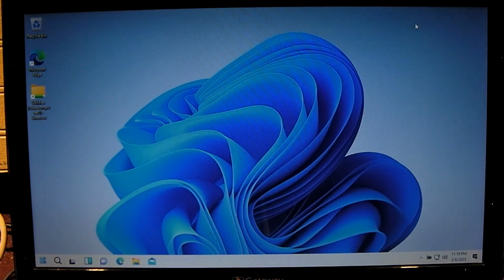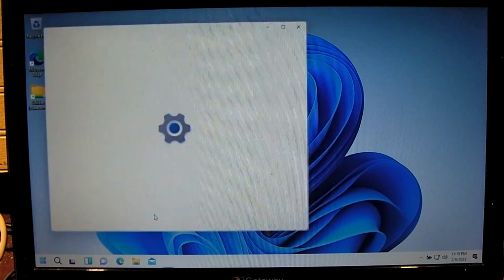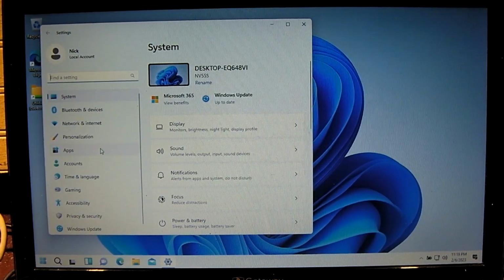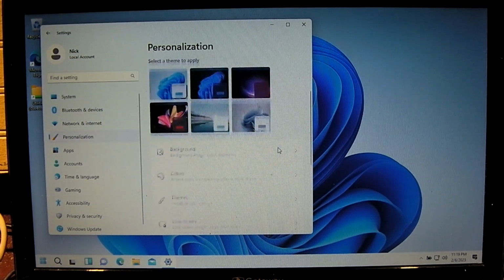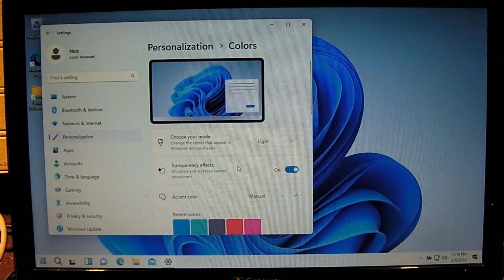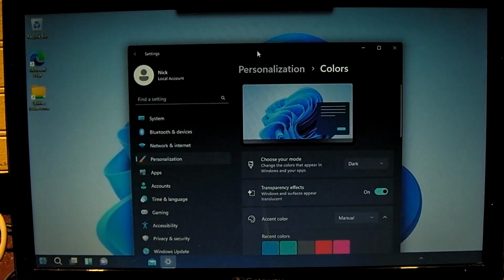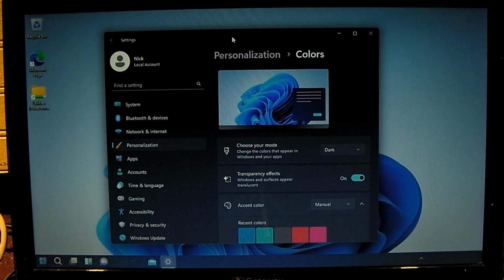On a side note, one thing I like to do with Windows 11, this is just a personal preference, is I like to go in and change the color to dark mode. So we go to personalization, colors, and we change it to dark mode. Again, that's just a personal thing. I much prefer white text on black background than black text on white background.